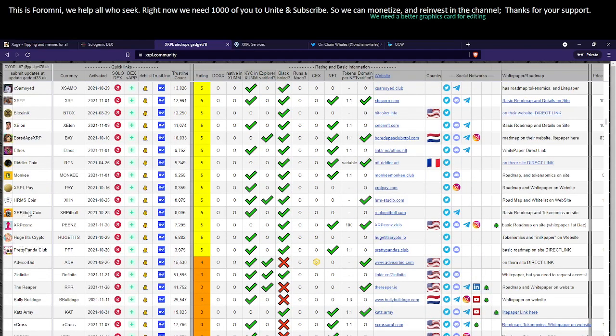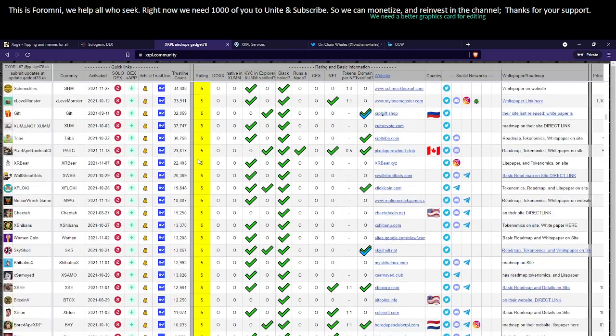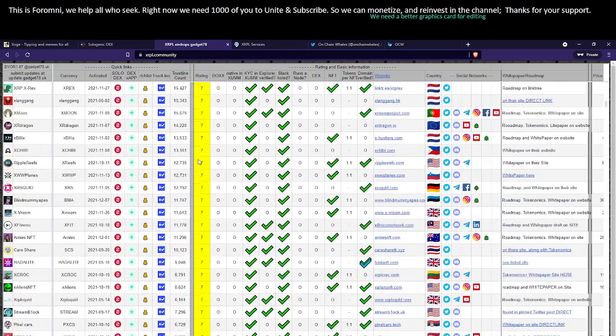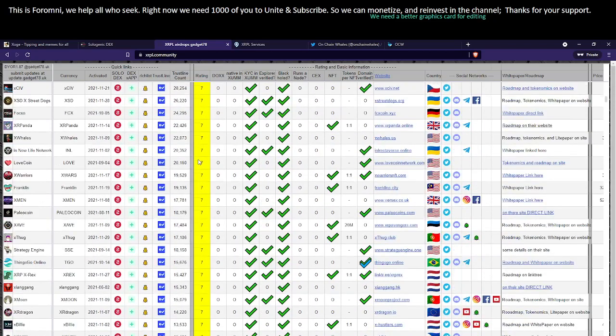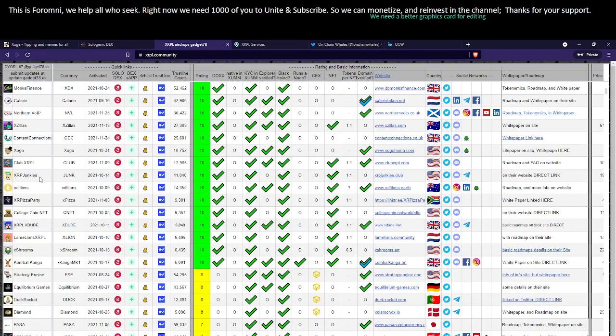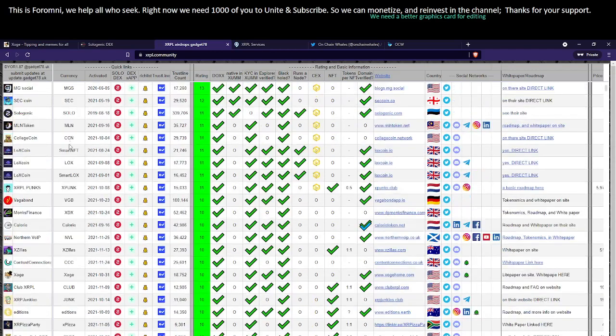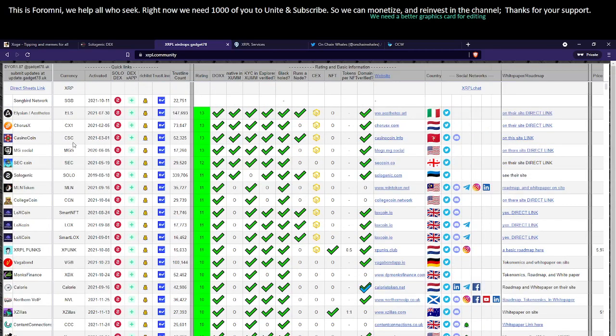You got Huge Tits Crypto, XR Pitbull, XRPL Pay, Riddler Coin, Bored Apes XRP, and then if you go up a little bit higher into the greens, there's actually a lot of green right there. Look, you got Club XRPL, Zoj, Xzillas, Monks Finance, XDX. That was one of the coins that Reaper voted on. You got Solo, Casino Coin, MGS, which is a social website. It's pretty cool. Well, let's go check the thing.